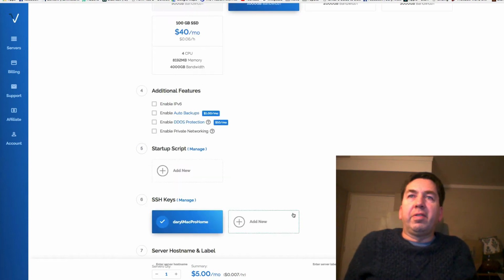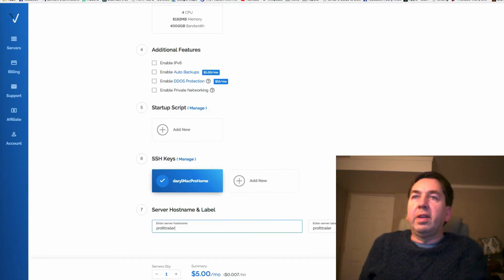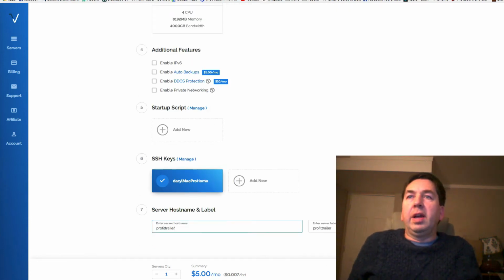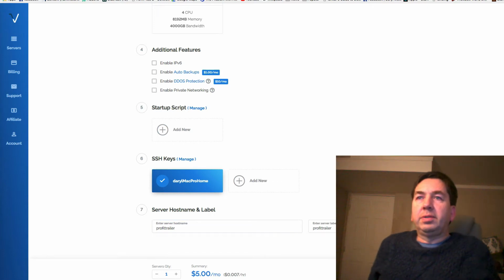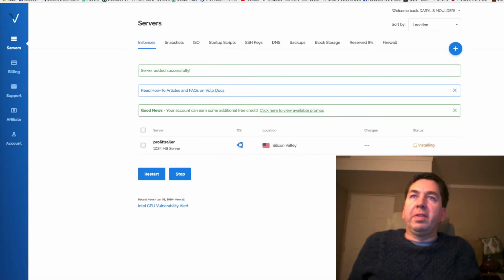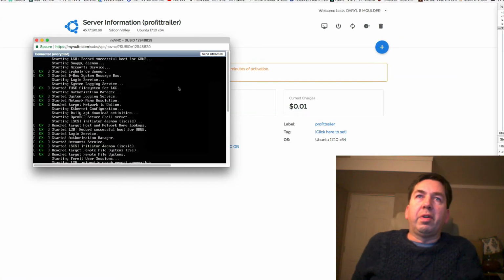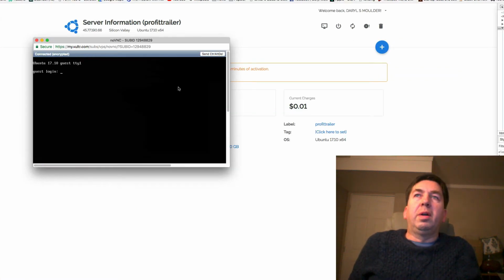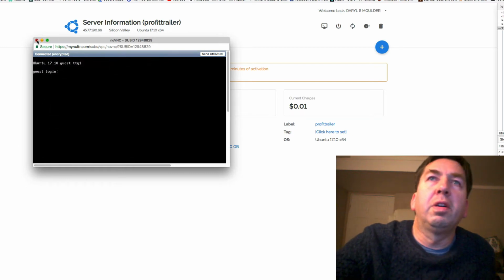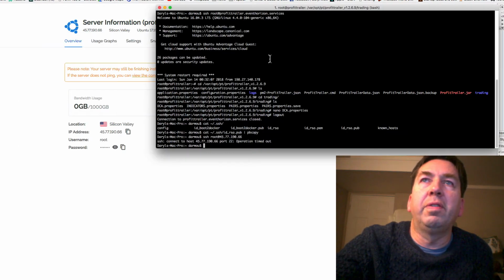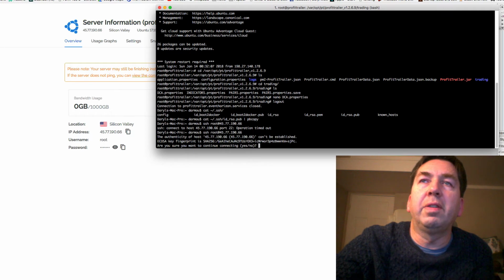I've just named it Profit Trailer because that's all I'll be using this VPS for. And then we just click Deploy Now. It'll be successfully added. We'll need to wait for a while. Once it's installed, we'll be ready to install the other stuff. So this is viewing the progress on the console so we can see when it's done.